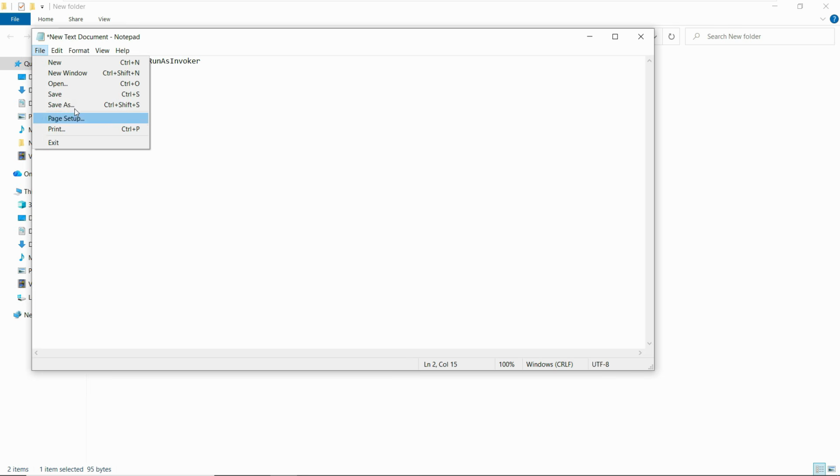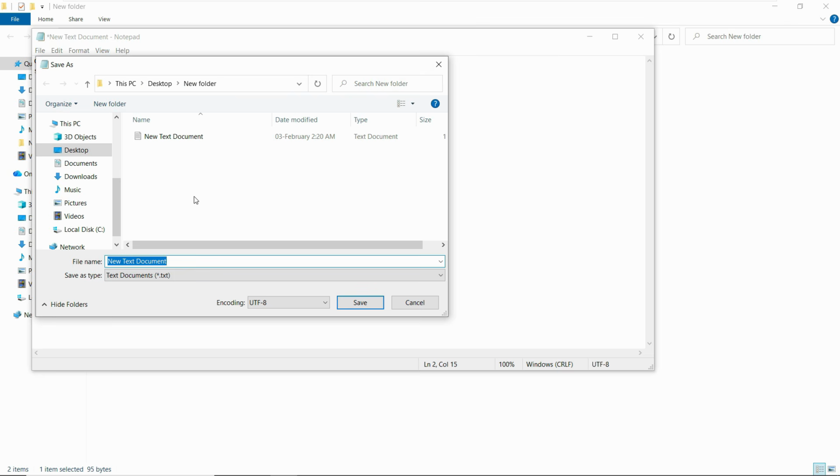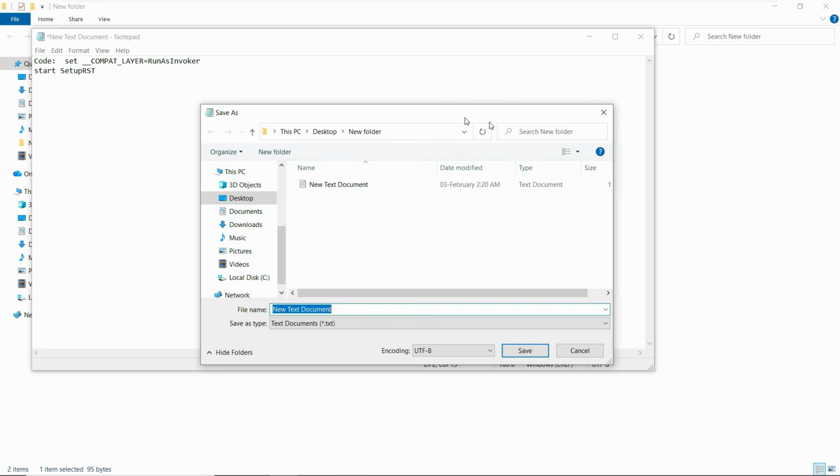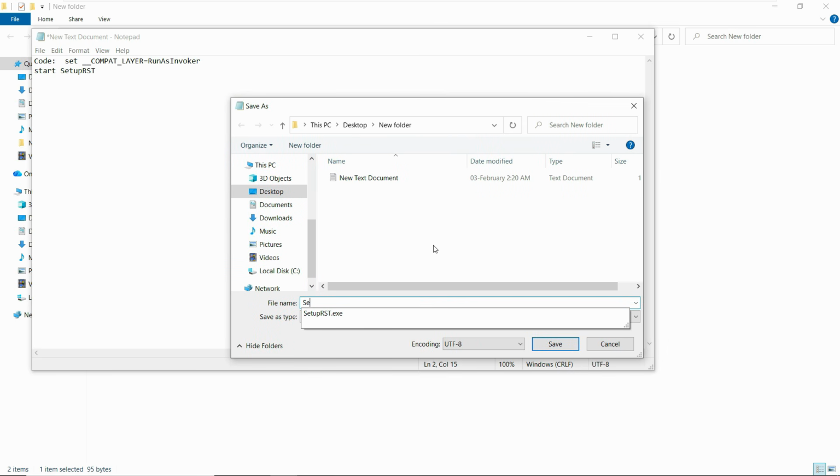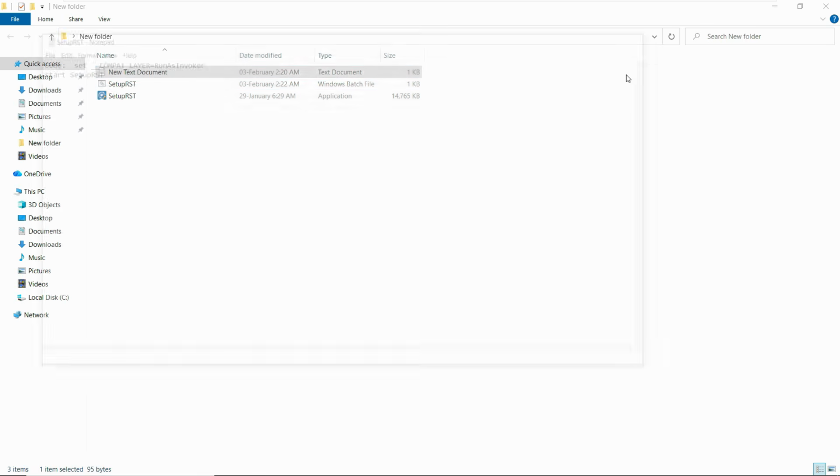Click on file, click on save as, and you can name it however you want. For example, setup RST, which is the program name, .bat. We need to name it with the BAT extension. Save as type should be all files. Click save and close out of here.